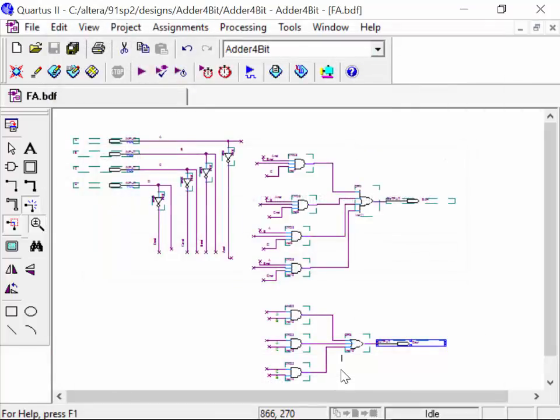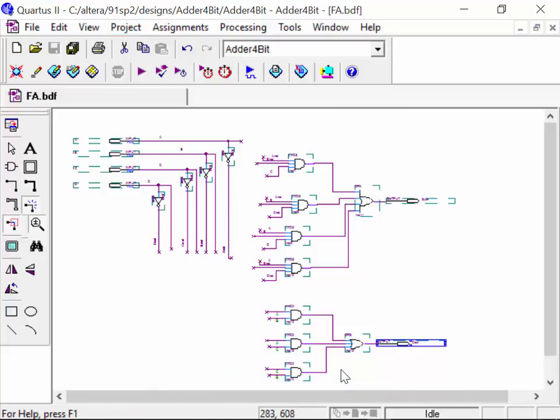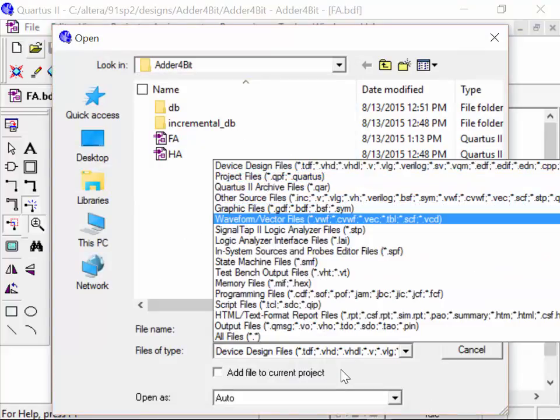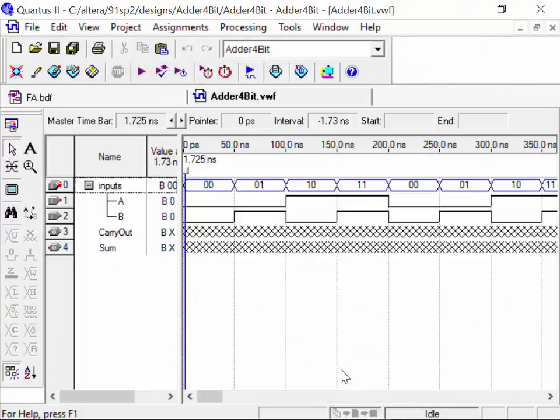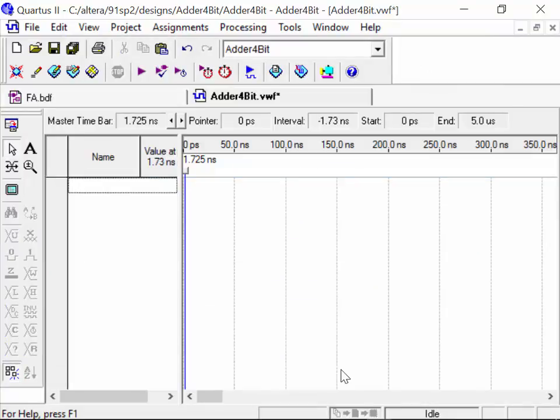So now we're going to simulate this thing again and see how it works. Again, we're going to change this here to where it says set as top entity. It's not really the top entity. The top entity is later, but we're just doing this temporarily. Then we're going to open our vector waveform file right here. And we're going to delete everything, because we're changing the project that we want to symbolize.